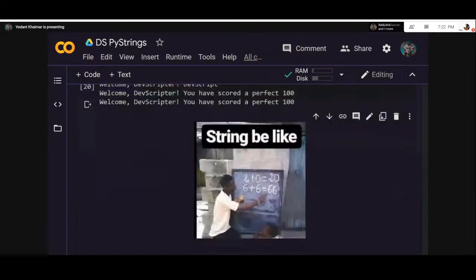So basically, literally strings be like 2 plus 0 equal to 20 and 6 plus 6 equal to 66. Do you guys love memes, or is this a wrong question?